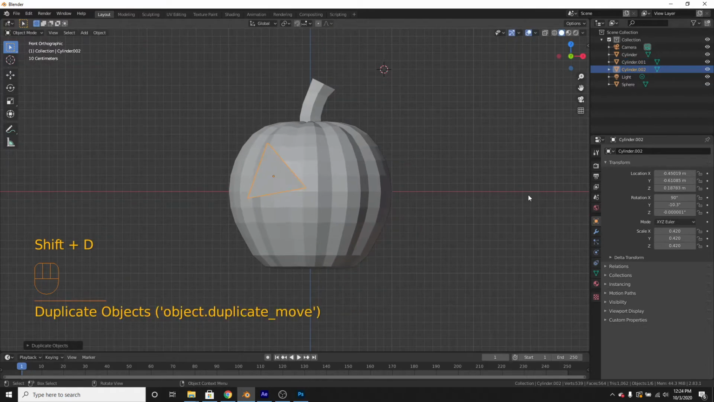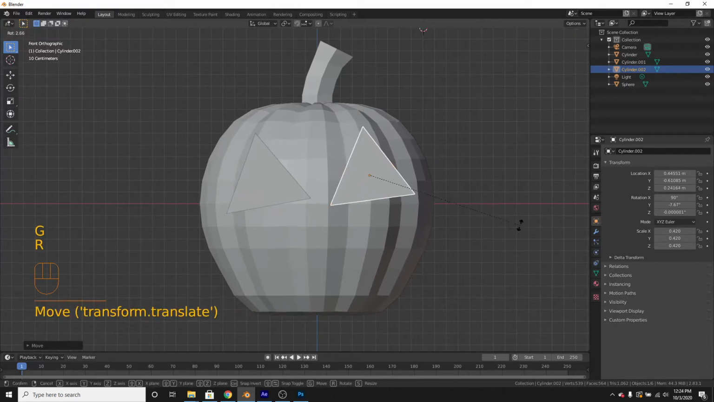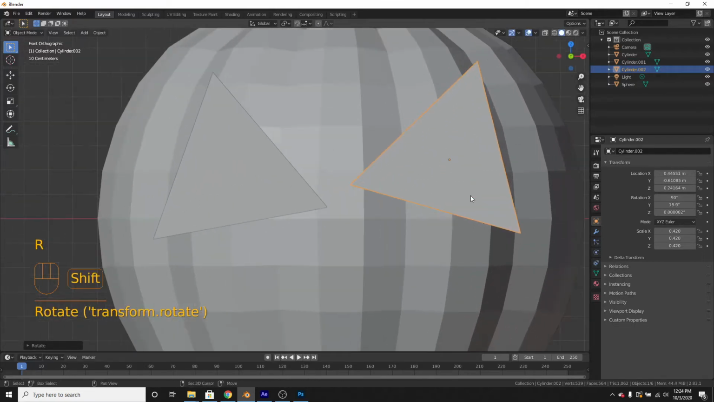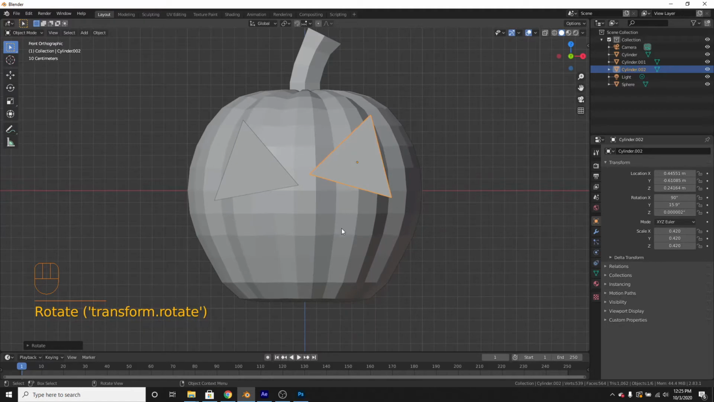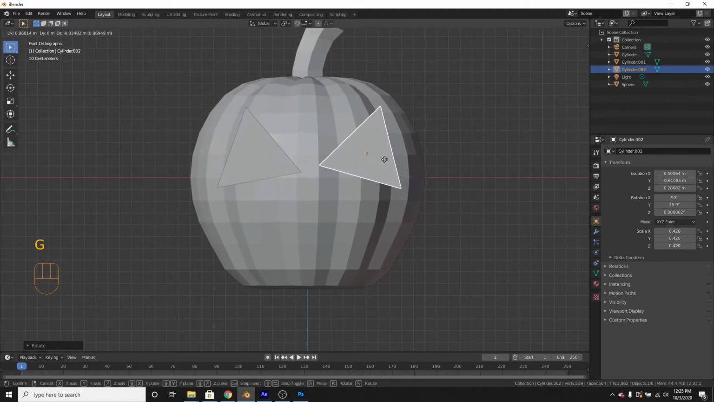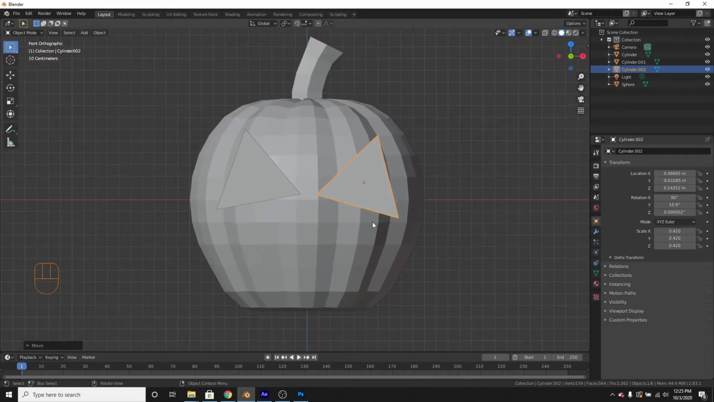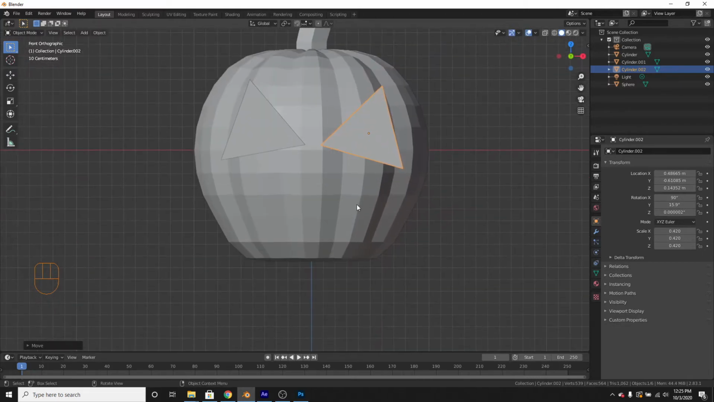Let's Shift D to duplicate it. Move it, rotate it. So those are the eyes. And you can make whatever shape you want with these eyes.